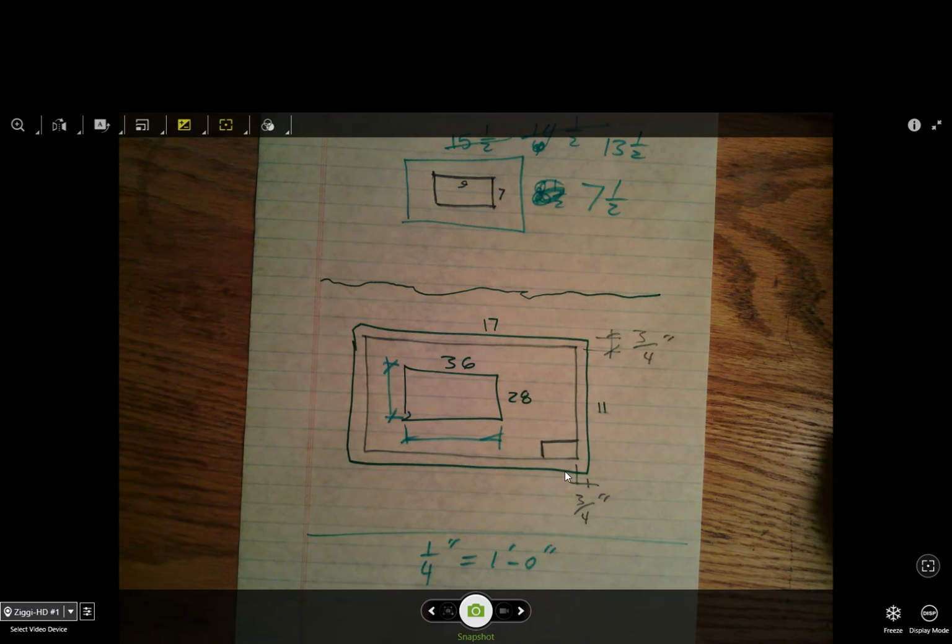We went through and figured out, first of all, our criteria was that we use an 11 by 17 piece of paper. So we went through and did the math and figured out that a 1/4 inch equals a foot scale will work very nicely for this. So we're going to use 1/4 inch equals a foot.